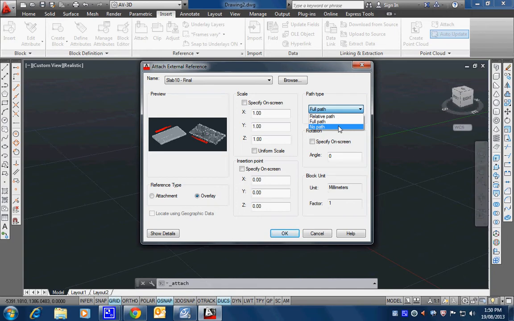So I prefer to use no path in this instance, but just know that relative path is also a better option. It won't matter which one you use anyhow. Okay, so let's go with no path. Overlay. All right, insertion point, where are we going to put it? Okay, well, decisions again. Generally, you use 0,0.